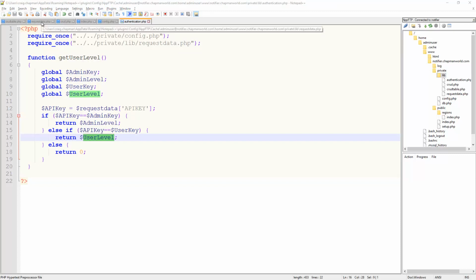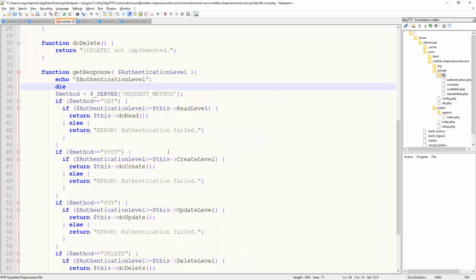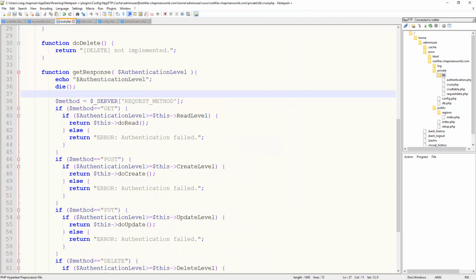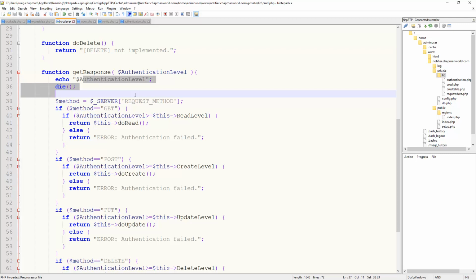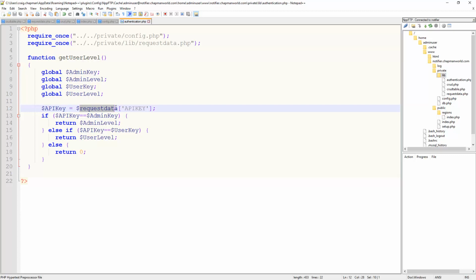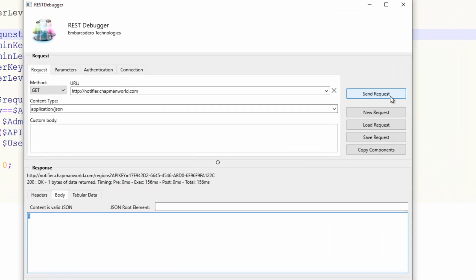So again, let's go back to our CRUD class and let's echo the authentication level and die, and we can test this again. So we're still getting 0 for our authentication level despite having put a key in. So the request data, again, always forget this, global request data, and send request, and there we go.